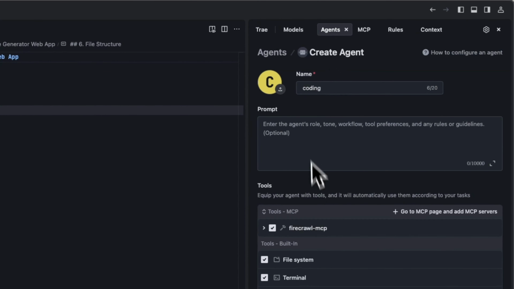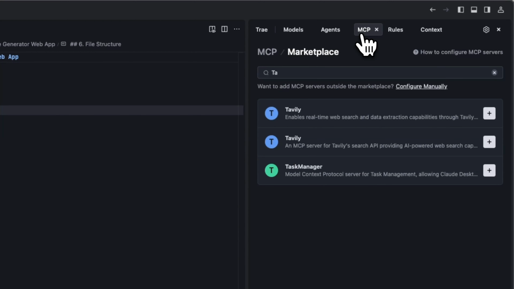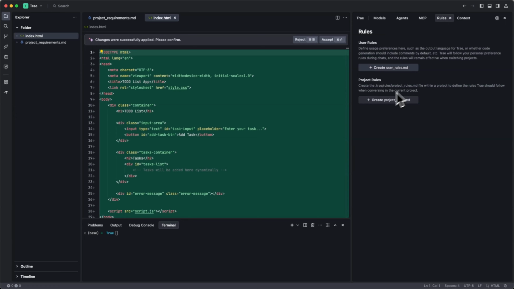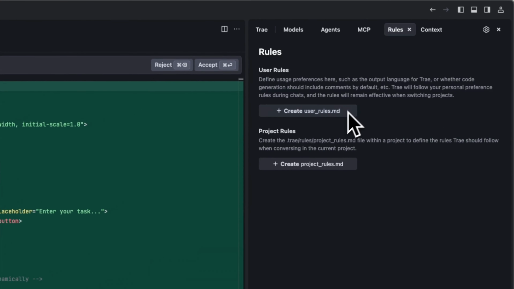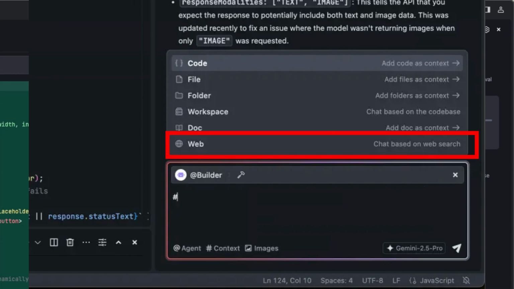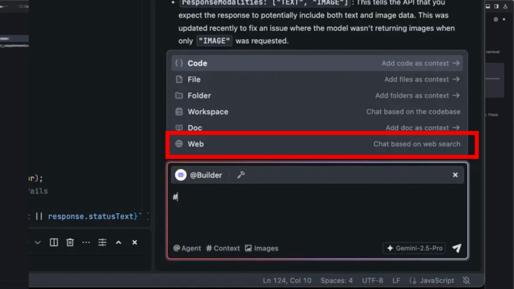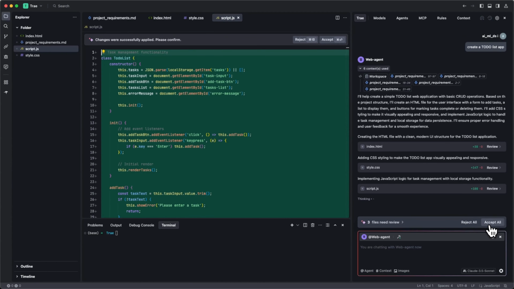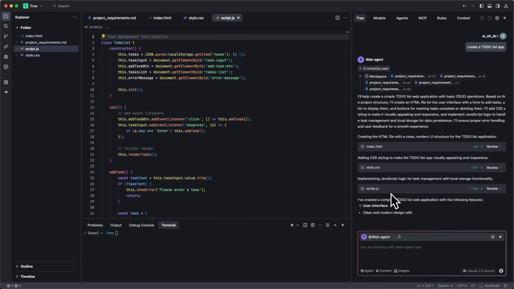Trae AI has completely redesigned their UI and has added some really cool new features. These include new agents that you can customize, and now they have support for MCPs, which makes it extremely powerful. They also now support custom rules for your projects, and they also added the ability to do web search. Now, Trae AI has all the basic features of any other coding IDE, but I think the custom agents is a very special feature. I'm going to show you a couple of examples later in the video.